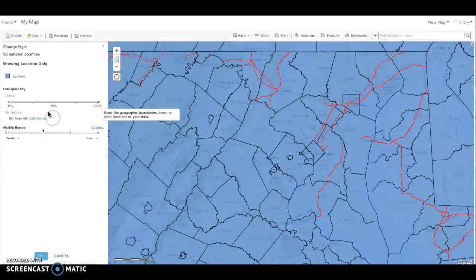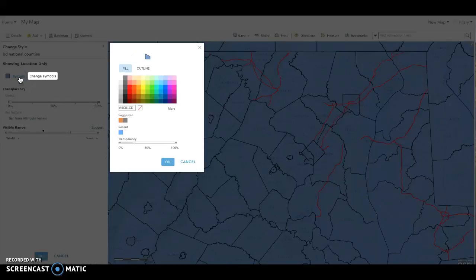Then I click Options, click on the Symbols button. I make sure that Fill is chosen, and then choose this box, which is no color.